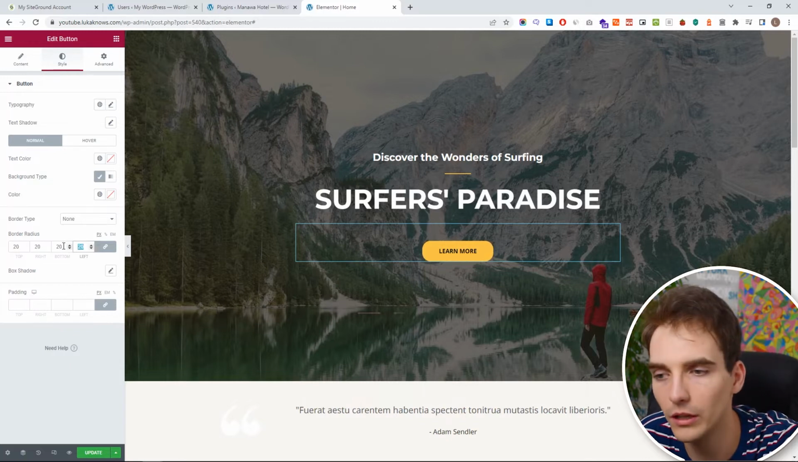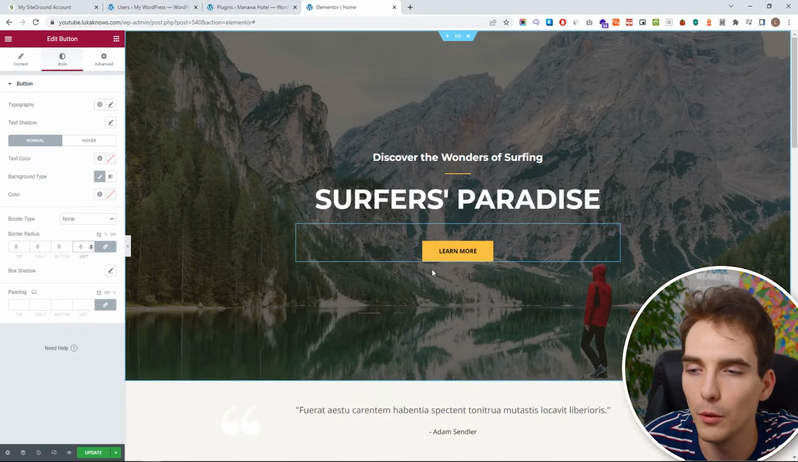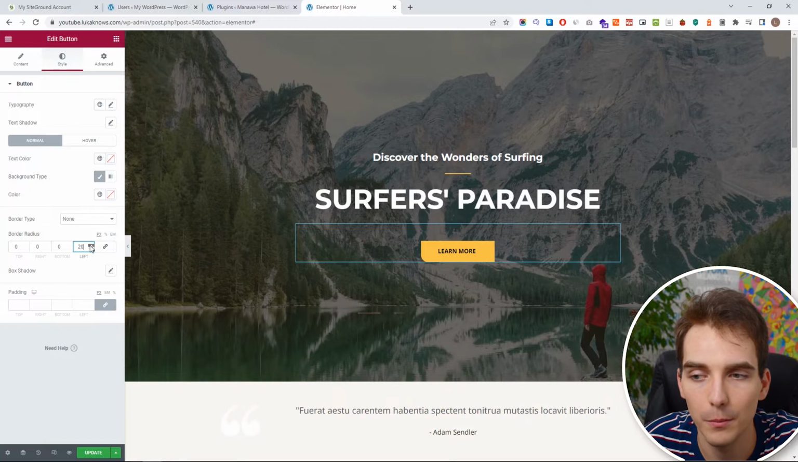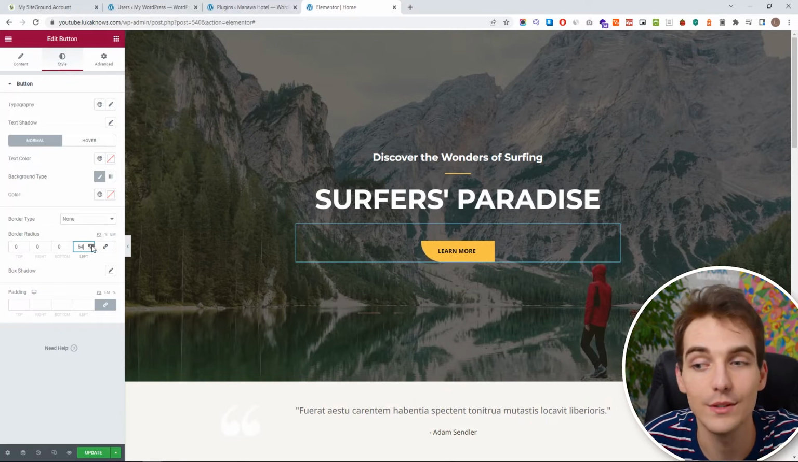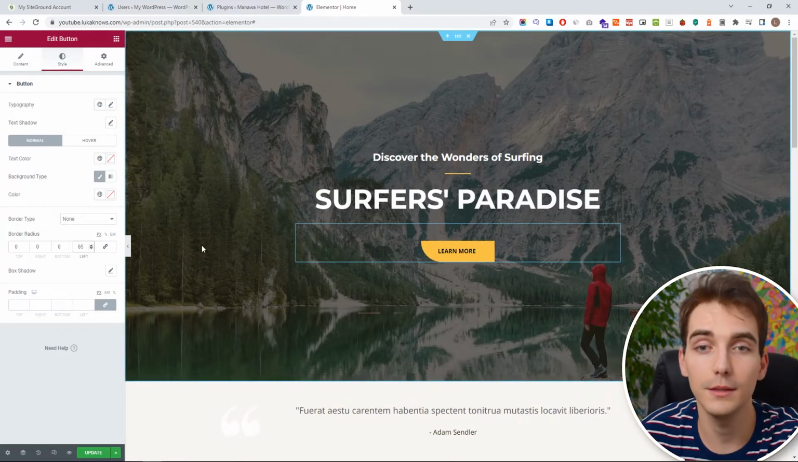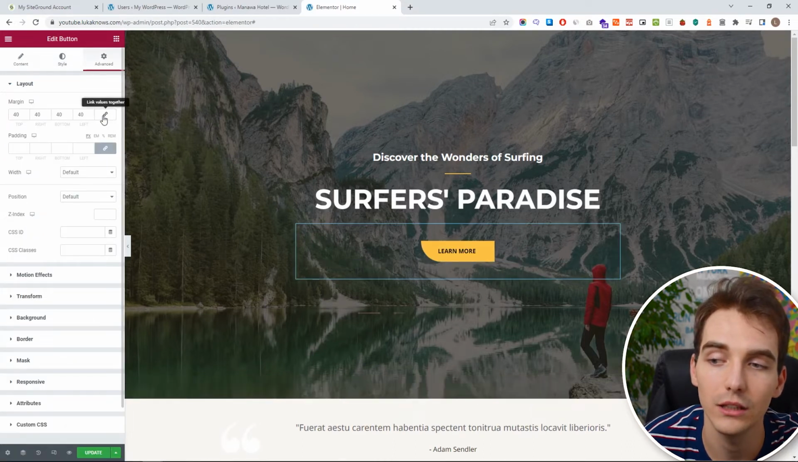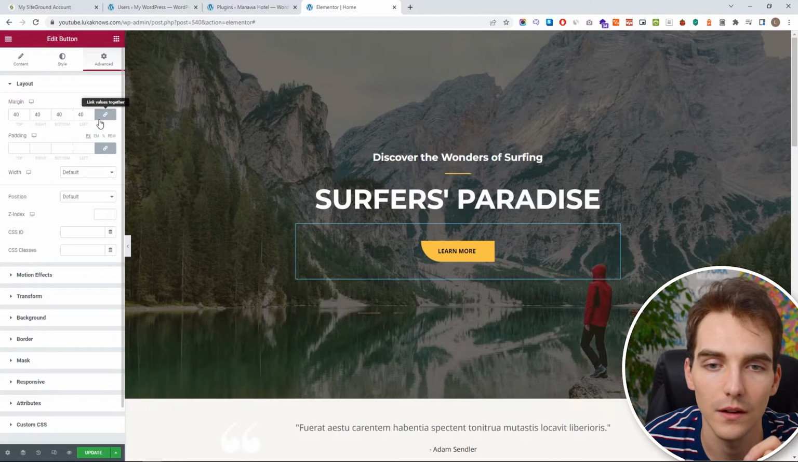But let's say you want to only put border radius on the left side. Well, you can unlink those values, and this will allow you to only put it on one side. You can see this also looks very, very cool, so definitely keep this in mind. This is the same way with margin. You can link and unlink those values as well inside here.